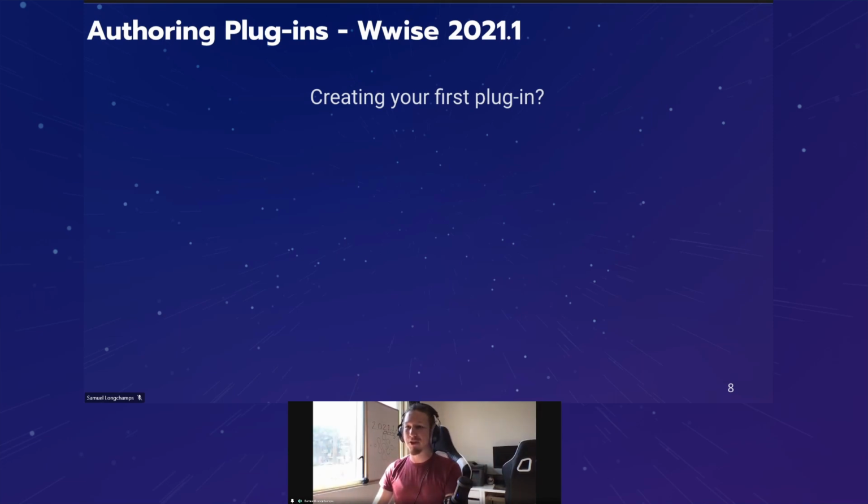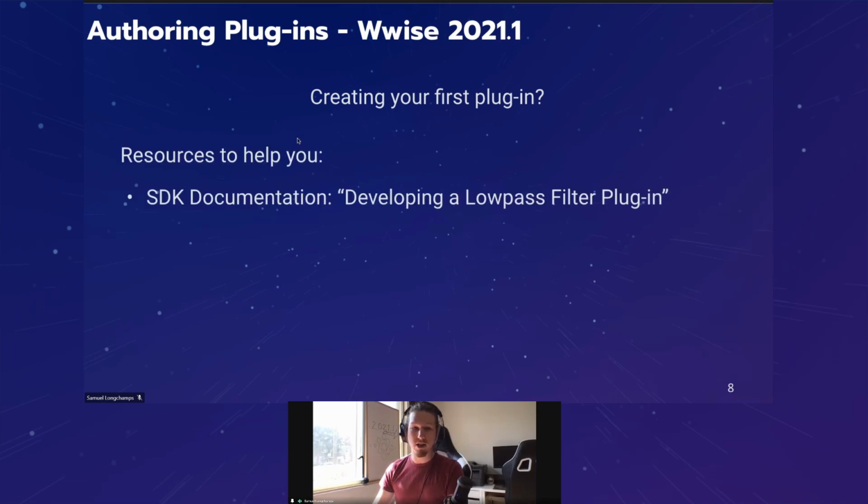So there's that, but also there's other stuff that you can see in the documentation. Olivier Bélanger and my team have written an excellent tutorial in the SDK documentation, developing a low-pass filter plugin. So if you're just starting out, want to first get your hands dirty, go read that. It's a guide, essentially. You go through all the steps, and you can write the first low-pass filter plugin and have it working in Wwise quite quickly.